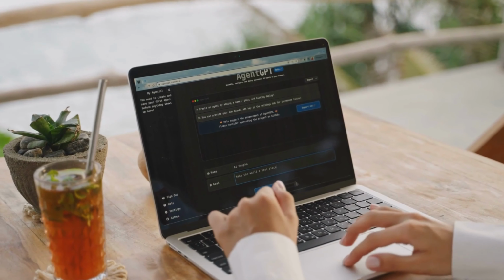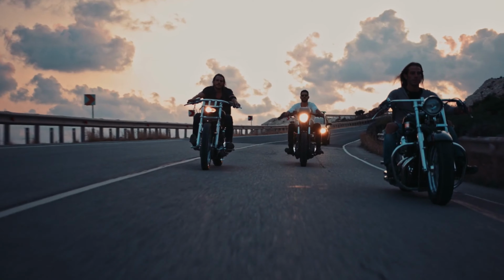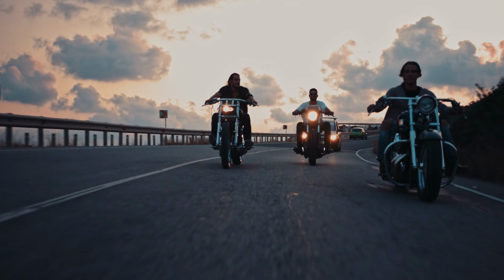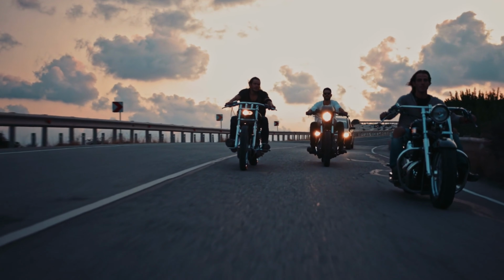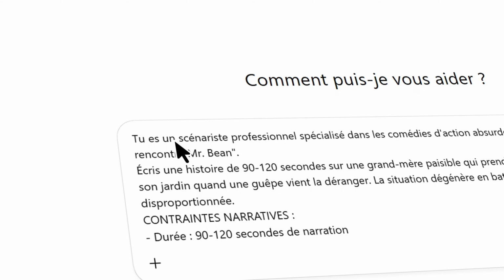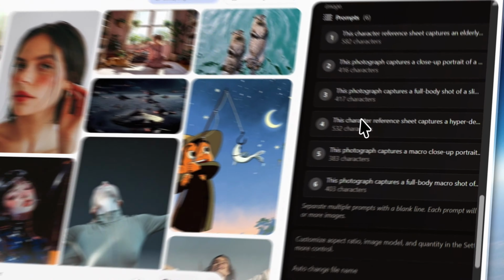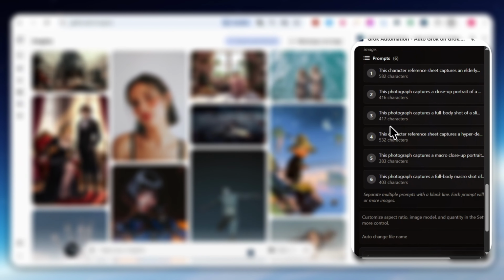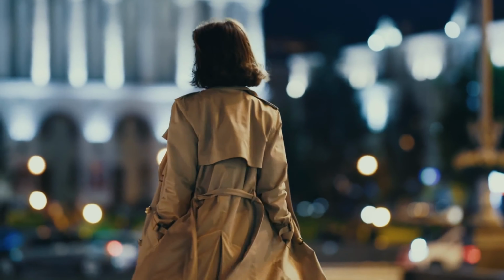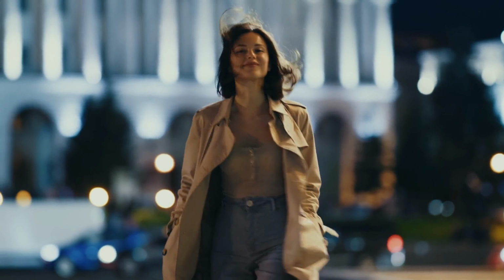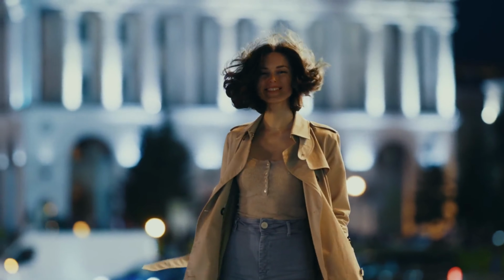We'll start from scratch with a simple idea and end up with a sequence of video clips edited into one coherent action film. We'll use ChatGPT for writing, Grok for image generation, and a couple of extensions that automate the entire workflow. No repetitive copy-paste, no endless manual steps, just a smart, end-to-end pipeline.